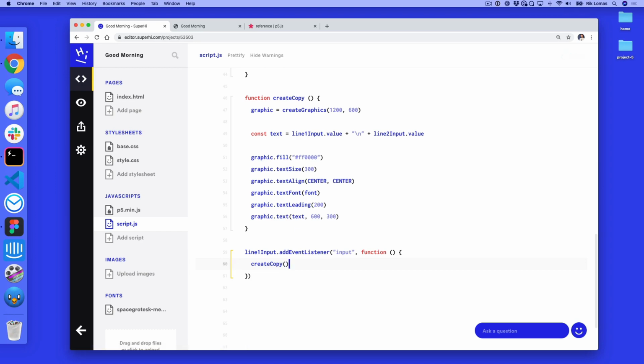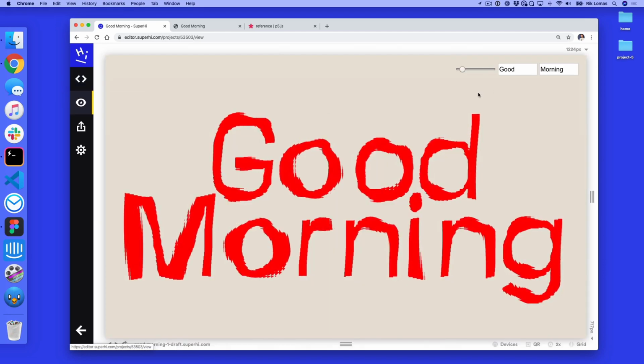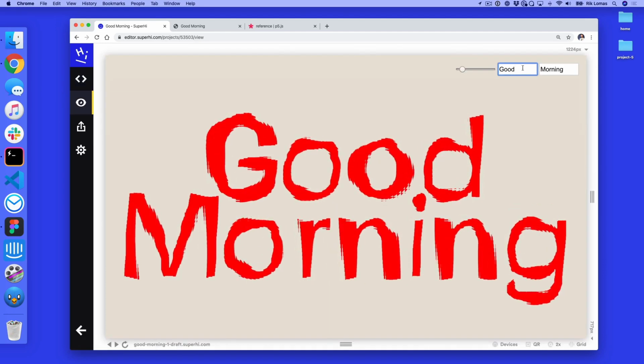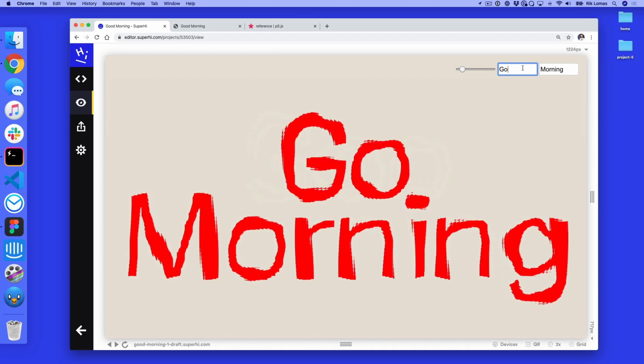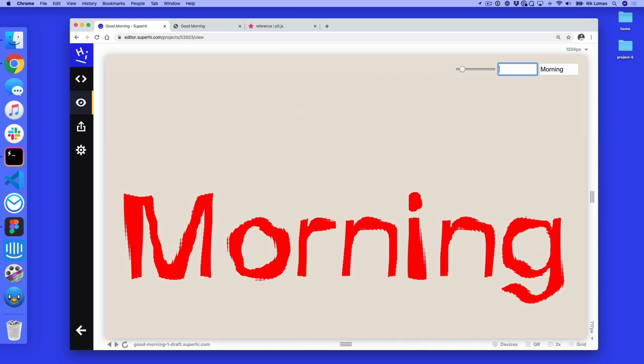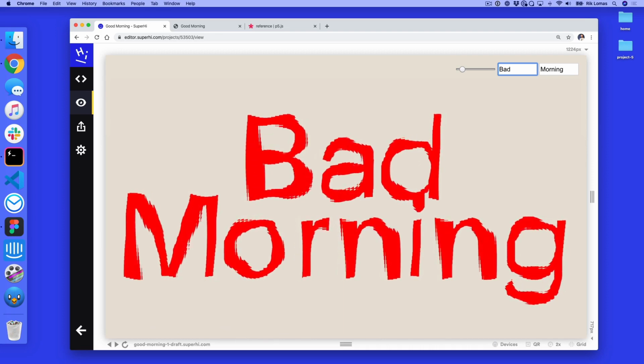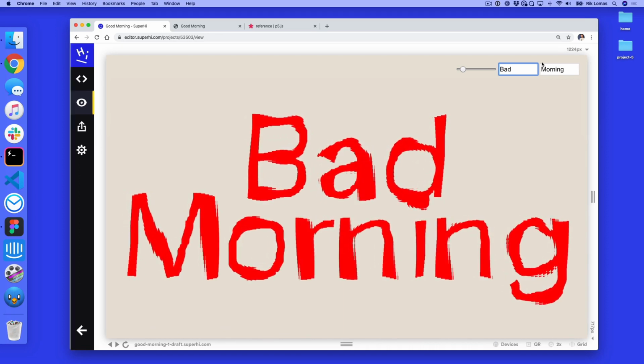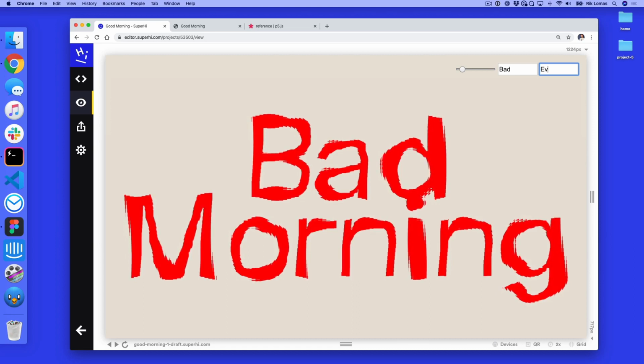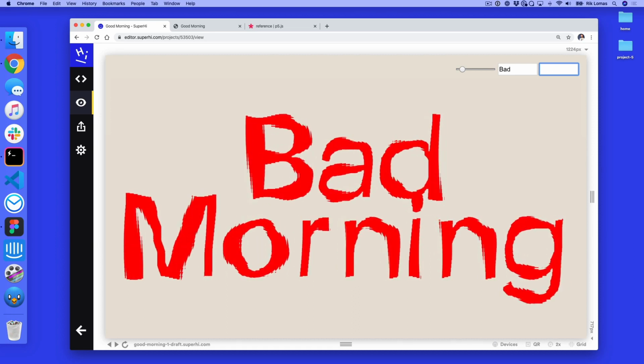So hopefully now, whenever we change anything to do with the line 1 input, it's going to run this code in here, and it's going to run create copy, which in turn runs all of this and basically makes it updated. So now what we should see is if I type in good, any kind of input, go, bad, morning. Now obviously if I do this on input number 2, that one doesn't change because it's not listening out for any changes.